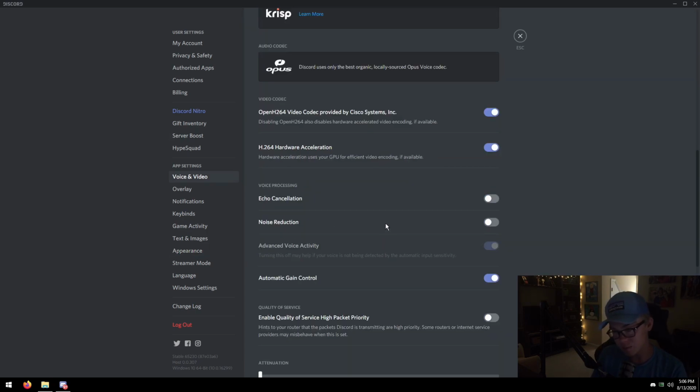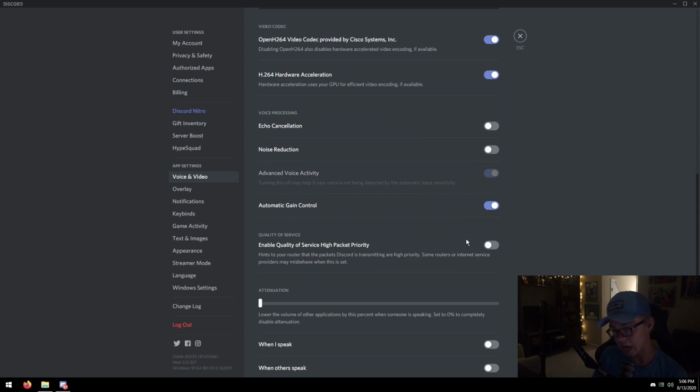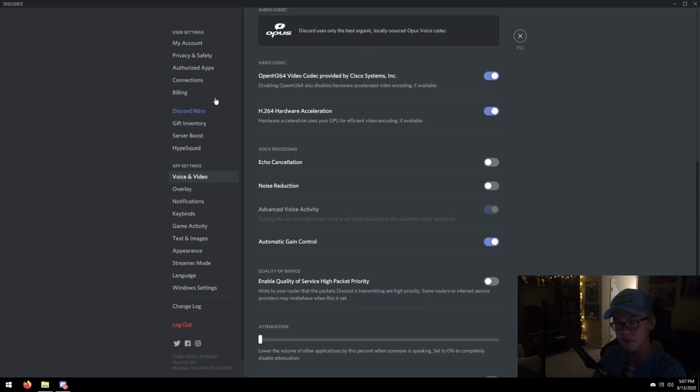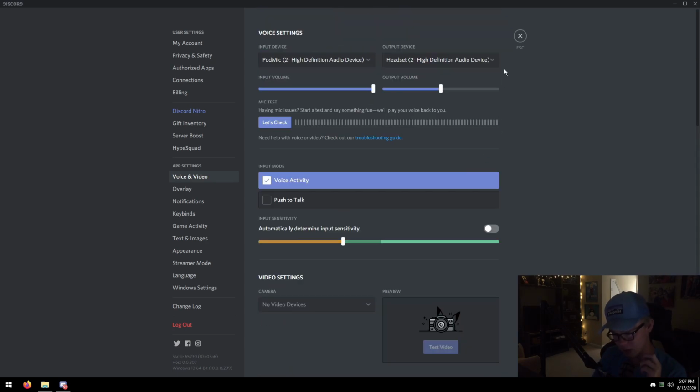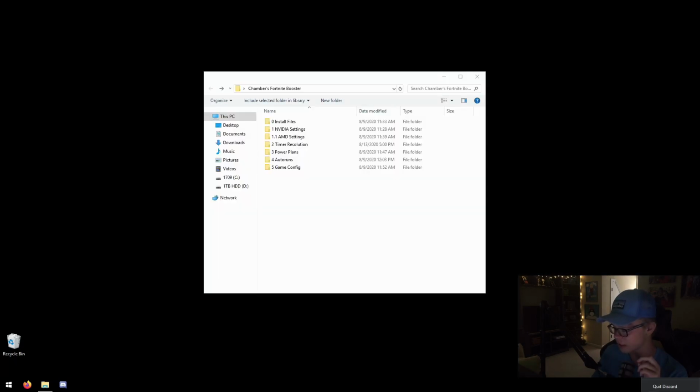And then you can also enable quality of service high packet priority. This can actually cause some issues and cause you to sound like a robot, and also kind of mess around with your internet and your ping. So I definitely do recommend turning that off. Maybe even, depending on your CPU, H.264 hardware acceleration. But I found that you should actually leave that on. It will use the new NVENC to share your screen. It can help you.